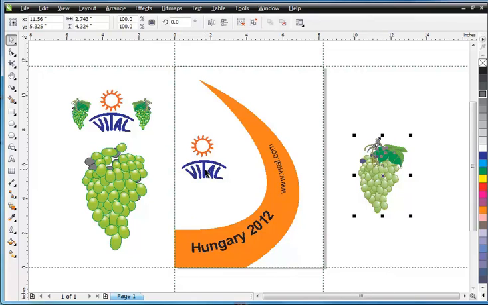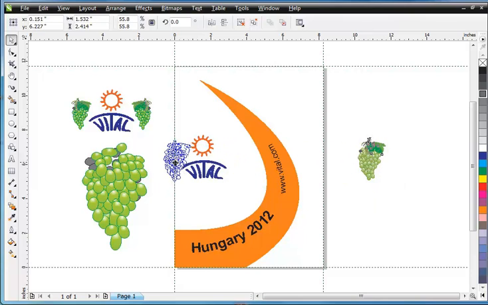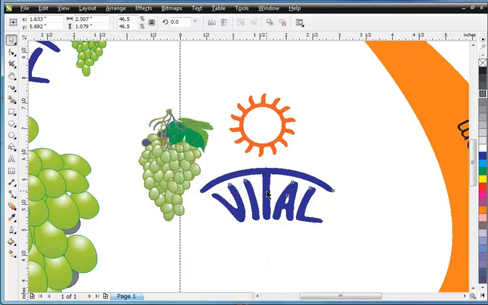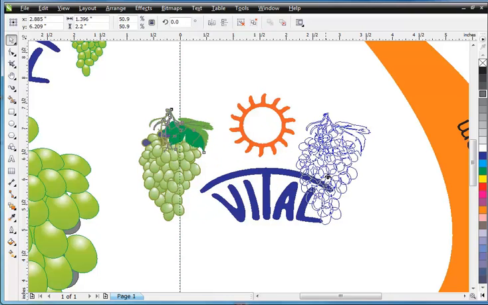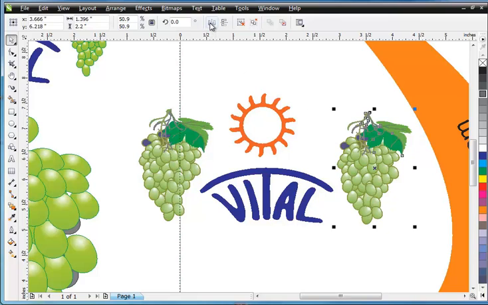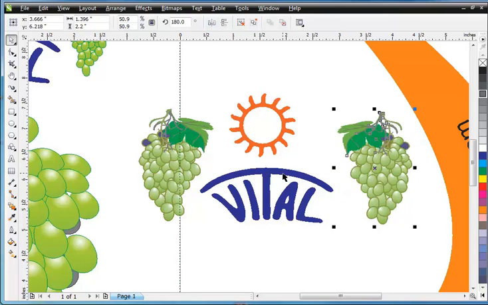Now we'll place this element in our logo. Downscale the figure a little. Now duplicate this figure. Drag it with the left mouse button and click on the right mouse button. Select the copied figure and mirror it.